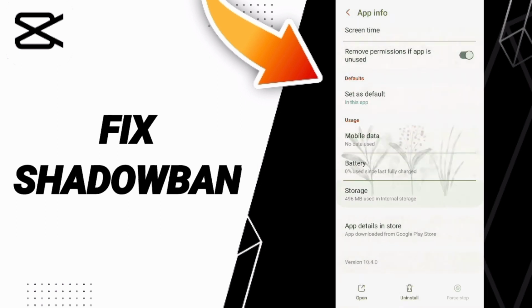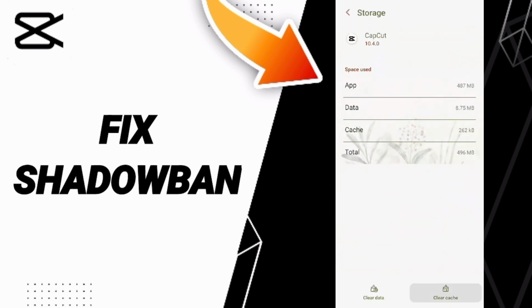Then you will enter the window of storage. Here you can click clear cache. Don't click clear data because that can cause errors in your app.